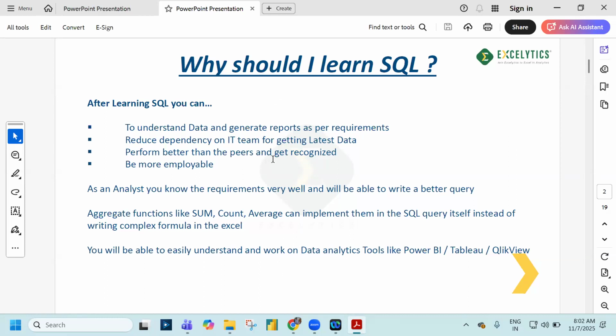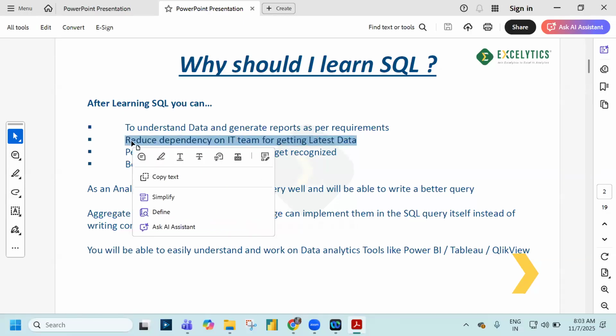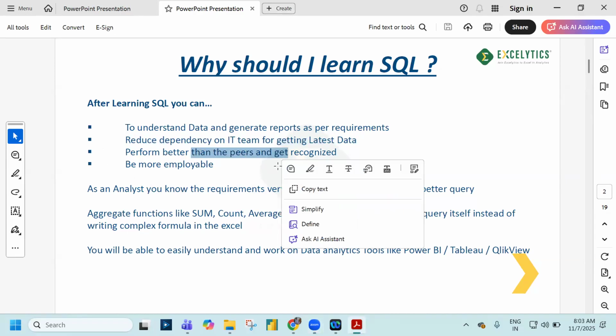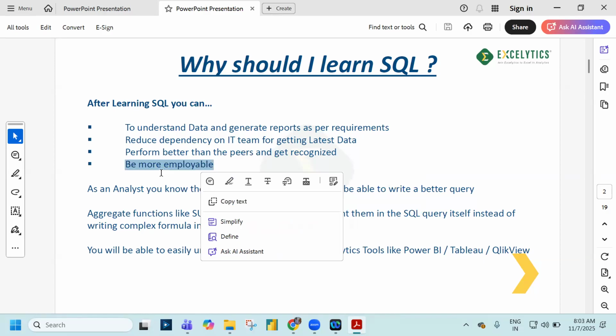Reduce dependency on the IT team for getting the latest data. So you no need to reach out to any IT team requesting, okay, I need the latest data, please, can you write a query and share it? No, you no need to do that, because if you are aware of SQL, you will be able to write it yourself. Perform better than peers and get recognized. Obviously, when you have that additional skill, you will be able to do better than your peers. And then be more employable. More skills, more opportunities. It's as simple as that.